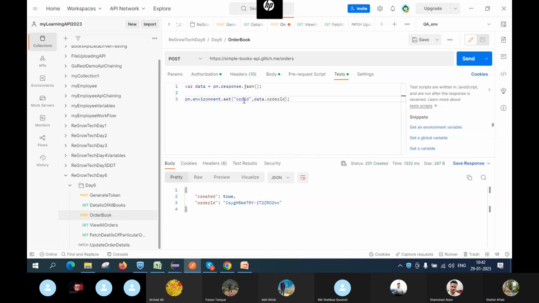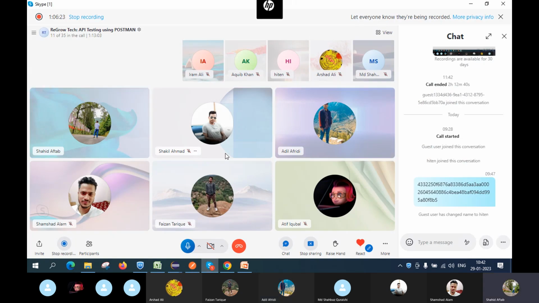Okay guys, till now it's clear? Guys, tell me, till now it's clear? Sakil, Samsad, Atif, Hiten, Iram, are you able to understand what we are doing and what is the concept behind that? Only doing things is not okay. That's a matter of, okay. But why we are doing it, we should know.